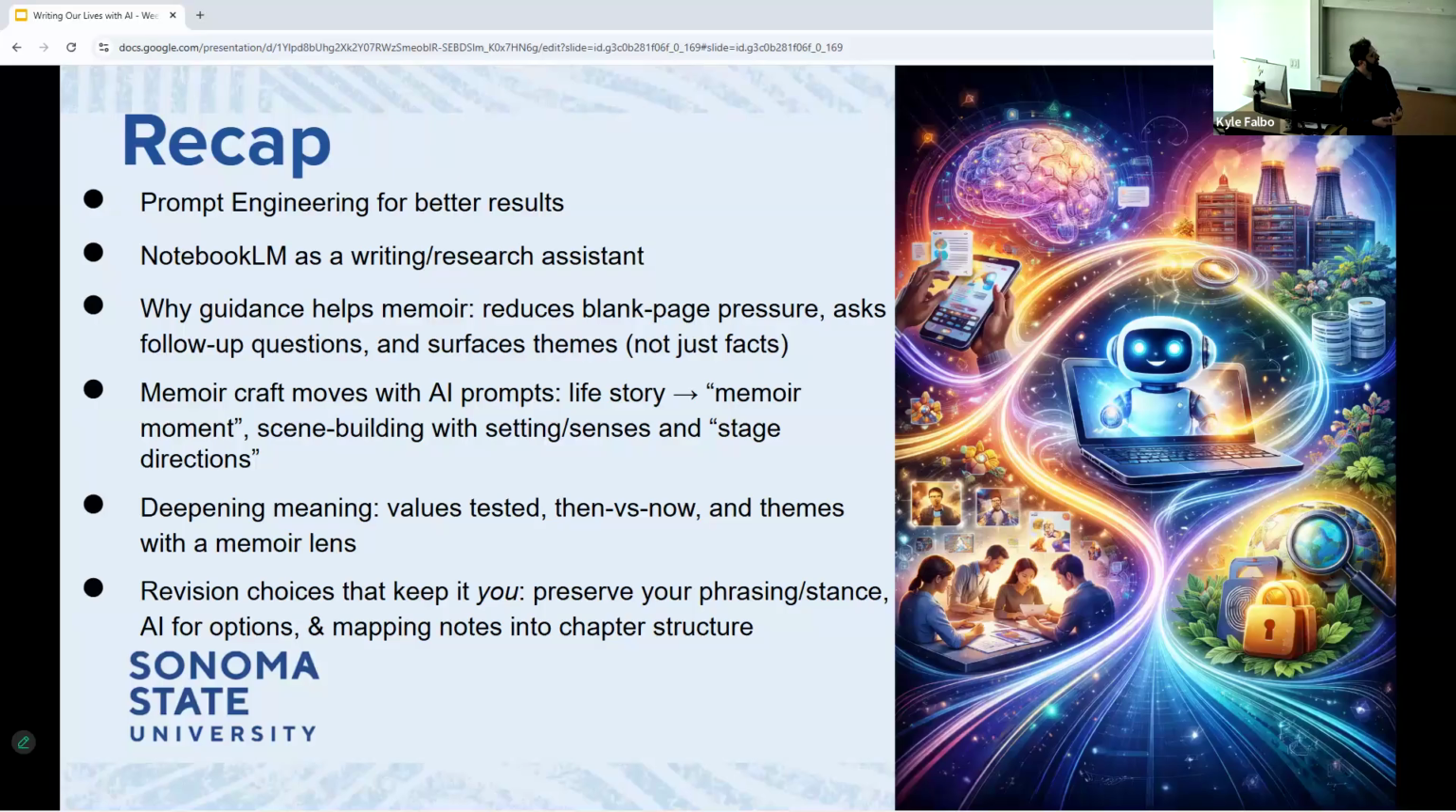So we talked a little bit about scene building, setting, senses, stage directions. I'm really curious if anybody engaged with some of that and what kind of output you were getting and how you felt about it.